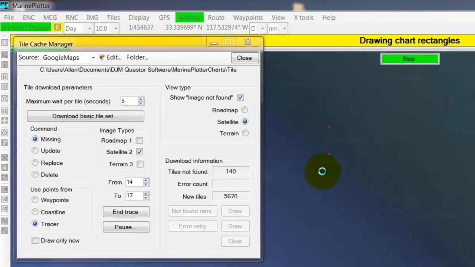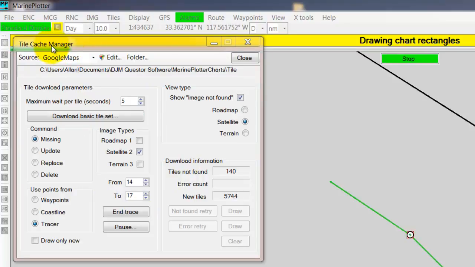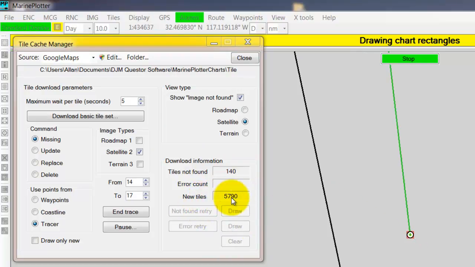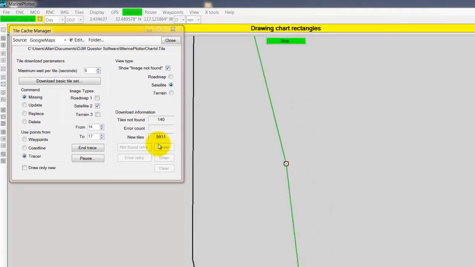One other thing that's interesting to note while it's downloading these tiles is that over here on the left side of the screen you can see the Tile Cache Manager window. On the right hand side you see a number that looks like it's incrementing. That's how many new tiles it's currently downloaded. And up here is how many tiles it looked for but could not find on the internet. Usually that number isn't too big, so you don't have a lot of worries about it. But this shows you a progress that it is actually doing something. It's downloading tiles, and you can see the numbers incrementing as it works.